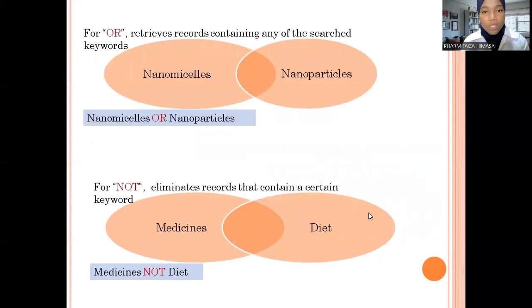For OR, it retrieves records containing any of the searched keywords. For example, you want to search on articles containing nanomicelles or articles containing nanoparticles. So you can use the OR Boolean operator to search this. You just use nanomicelles OR nanoparticles as your search keyword.